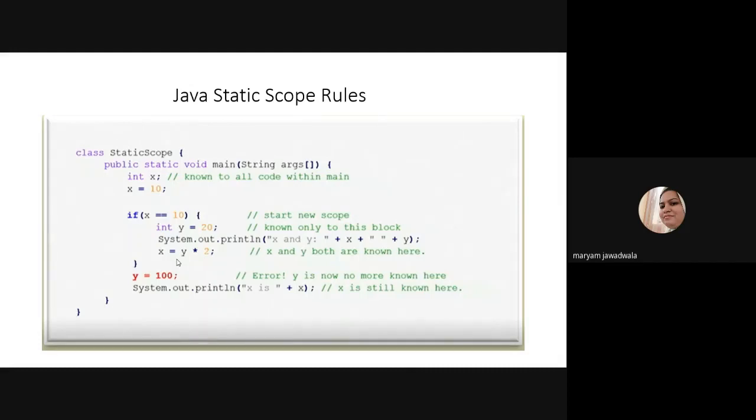And next is the println statement, System.out.println x is plus x. So here, what is the value of x? X is nothing but 10 or 40. Can anybody tell me? Last println statement. What will be the value of x? 40, x is equal to 40, or x is equal to 10.